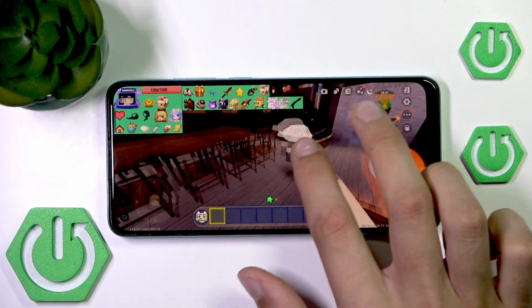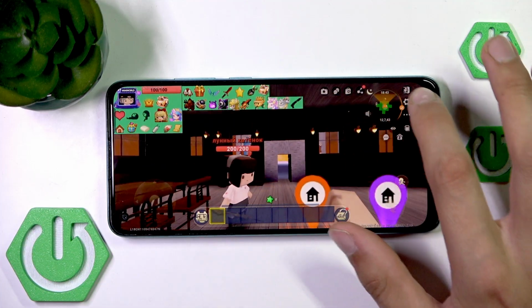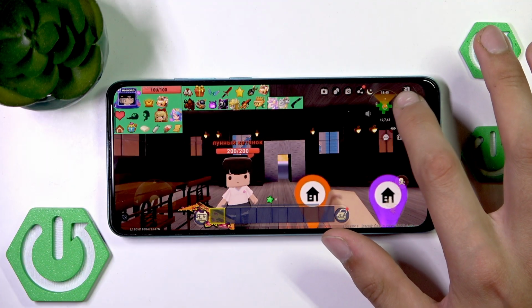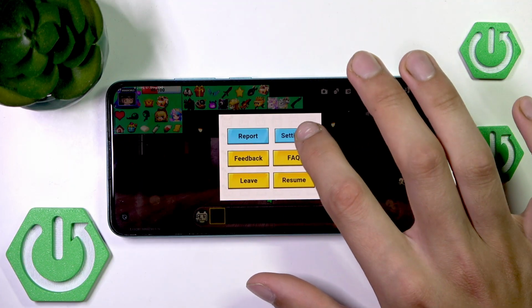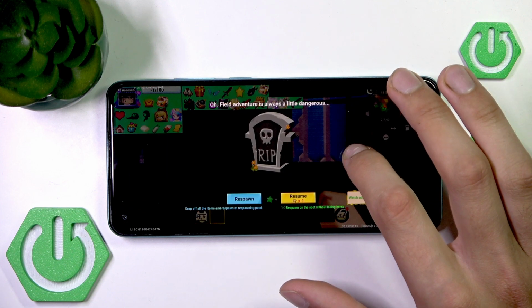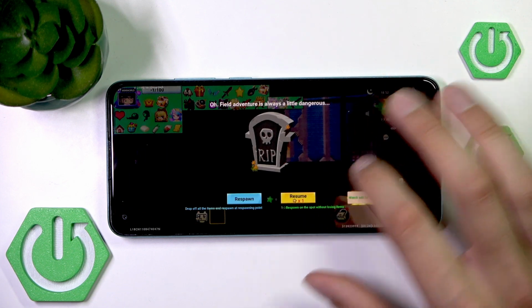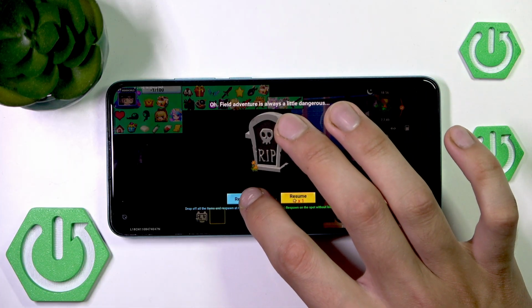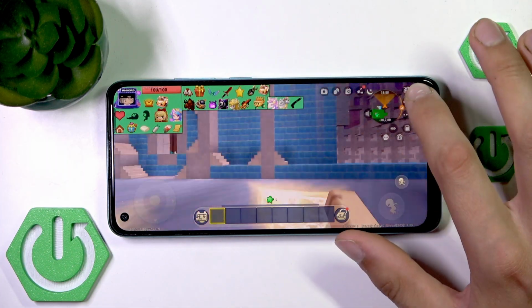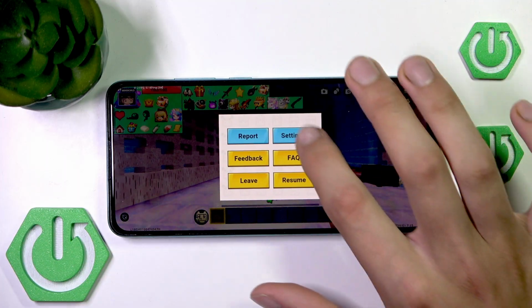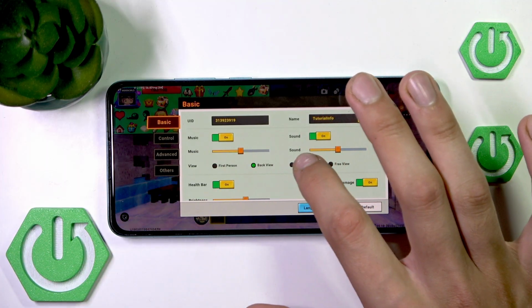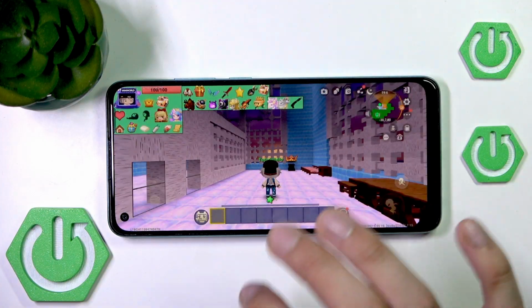As you can see in here, it's in first person view, but let's go to settings. So someone has beaten us. Let's look into settings here, and you can change the settings here.